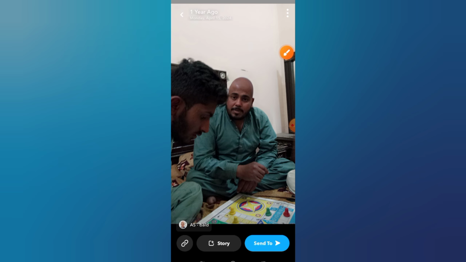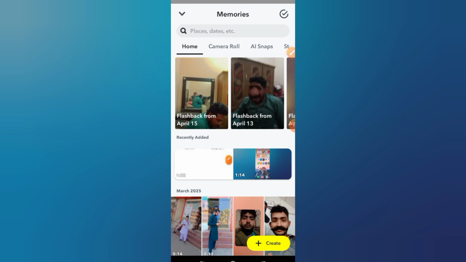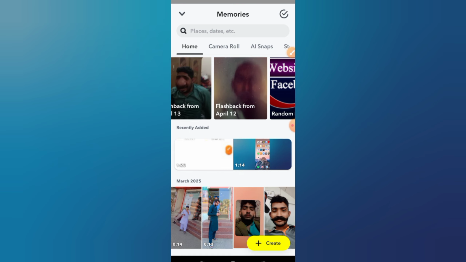First, open Snapchat and swipe up to go to Memories. This is where your saved photos and videos live. Find the photo or video you want to send and tap to open it.